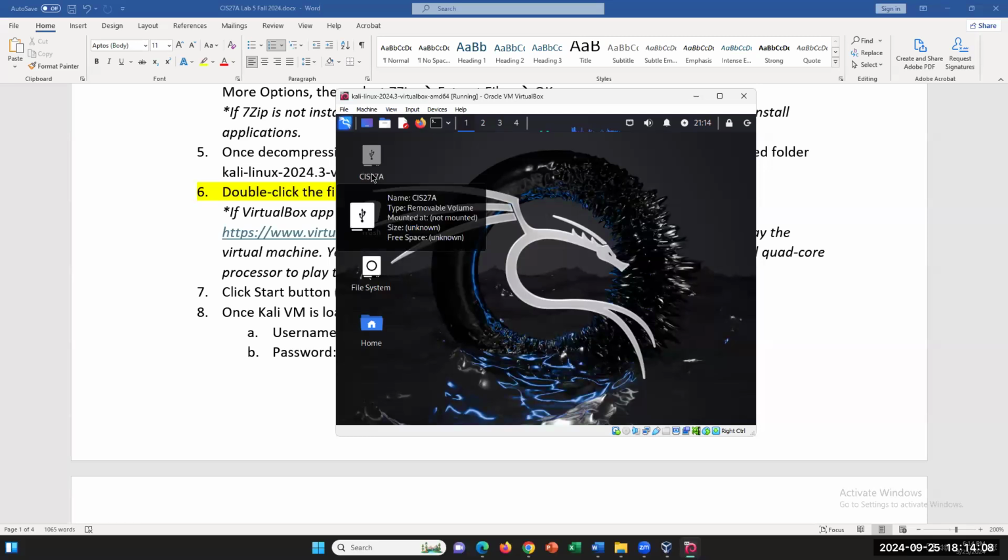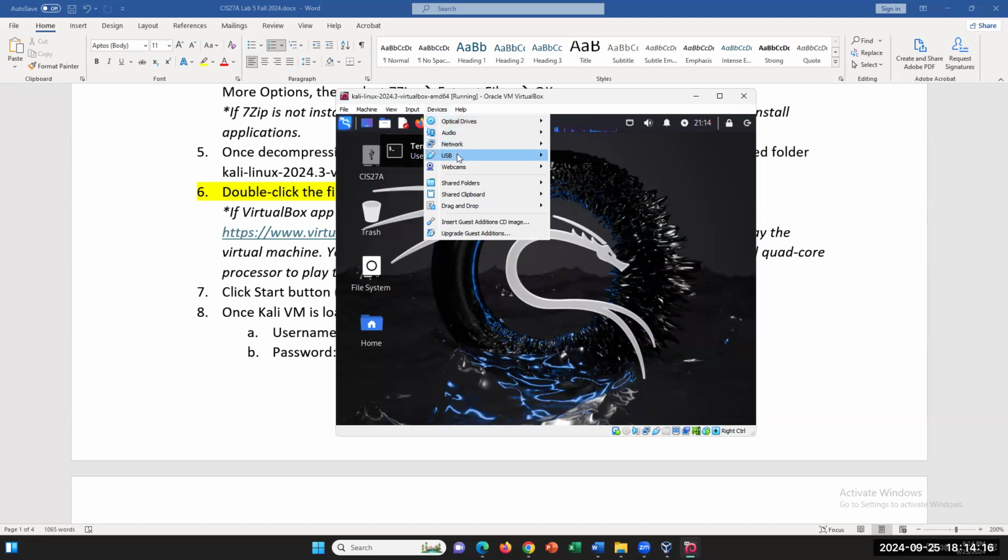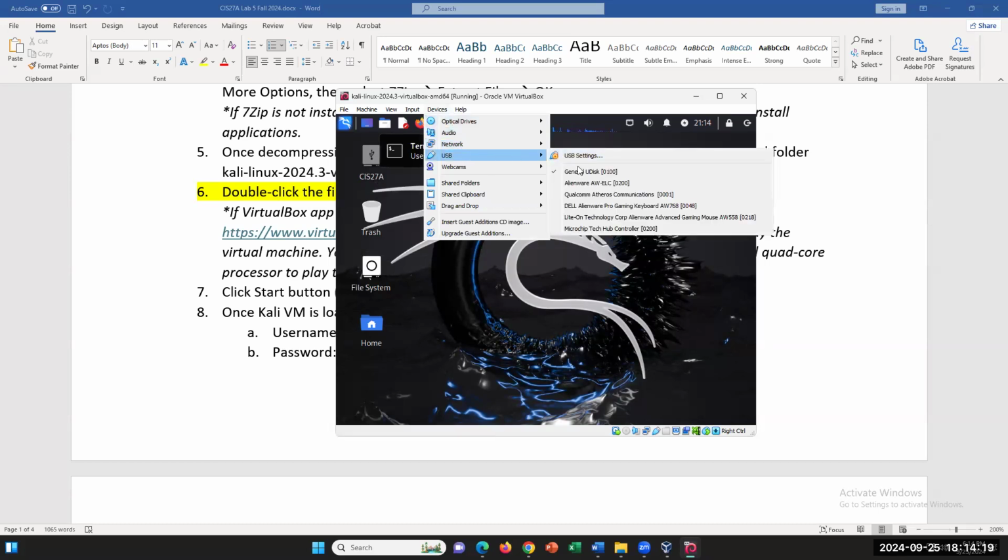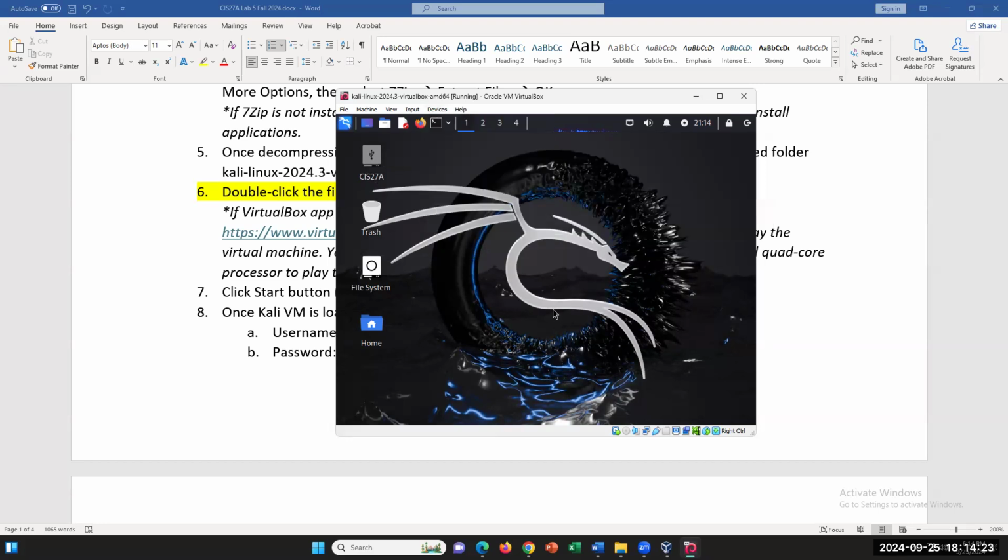Okay, so if your USB is not named CIS27A, it's gonna say USB, okay? If you don't have that checkbox under devices and USB, it's not gonna show. Okay, so make sure we change, did you add the USB in? So that team has 8,000.